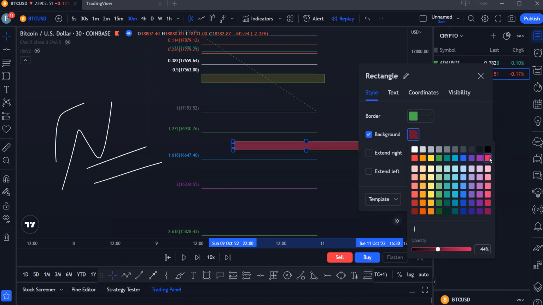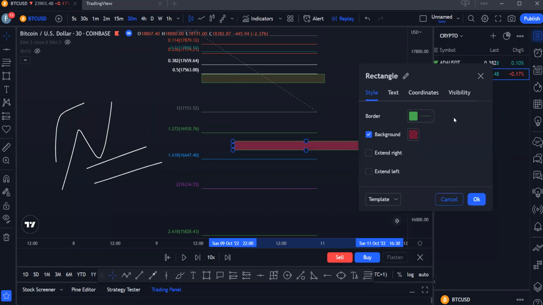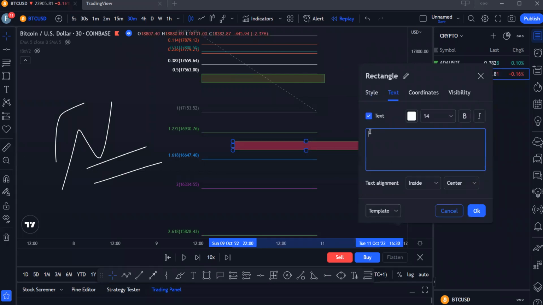I can make it red. So you can have a rectangle that you use for your support or resistance. You can have different colors, okay? That's how you set all of the shapes and colors. You can also possibly write a text on it. So let's say I want to write demand, okay? You can put it in the middle like so. You can see text alignment. Should it be inside or at the top or at the bottom? Is it center, left, or right? It depends on what you want actually.